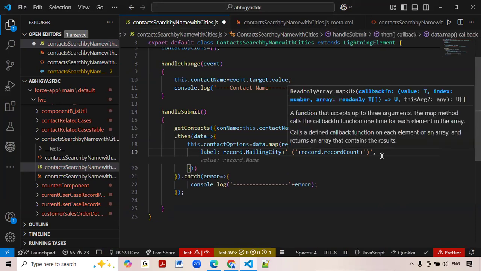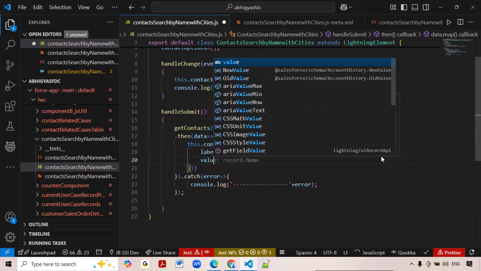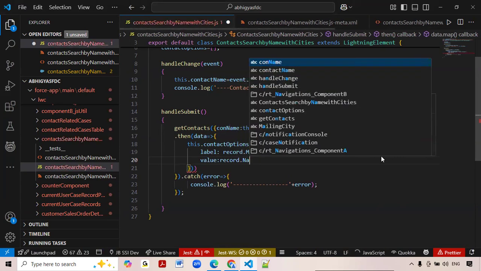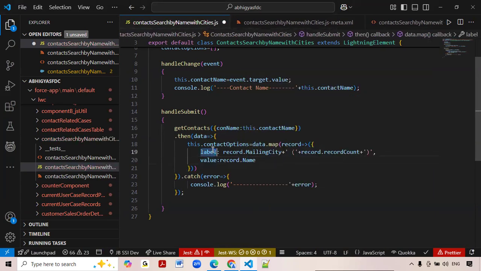If you are selecting any value, the options have value, record dot name. The label will appear in the UI, and it is held by the value. That is the options. We always have the label and the value. So in this label, we are going to store the city name and count of the records like this, record dot record count. Then finally we have to return this data.